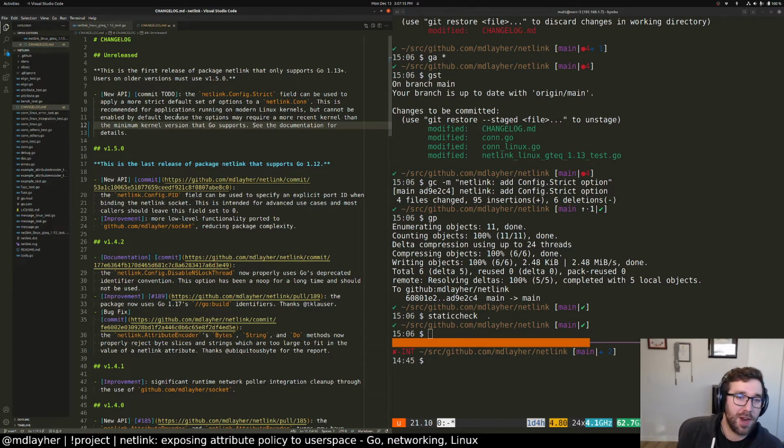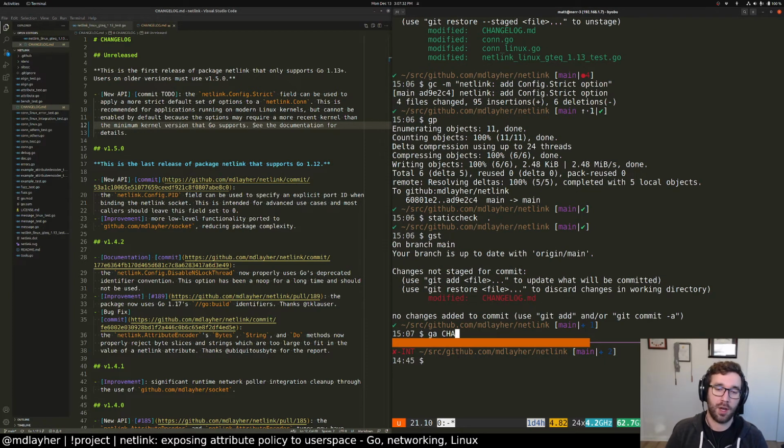So this is recommended for applications running on modern Linux kernels, but cannot be enabled by default because the options may require a more recent kernel than the minimum kernel version that Go supports. See the documentation for details. I think that makes sense. So I can, yeah, that makes more sense. Cool, thank you. I'll go ahead and update that.